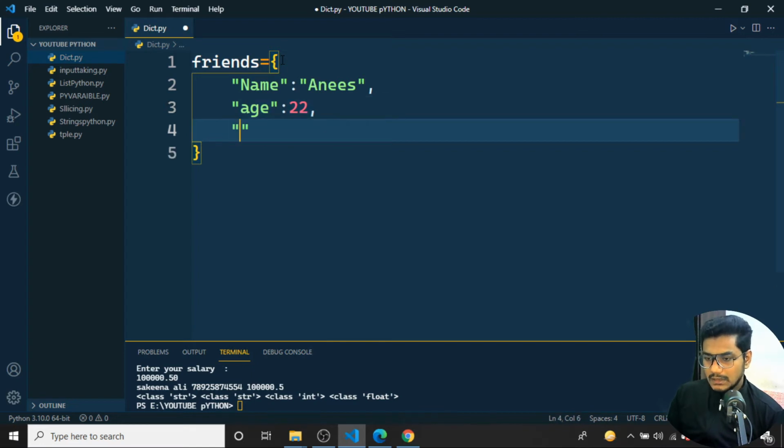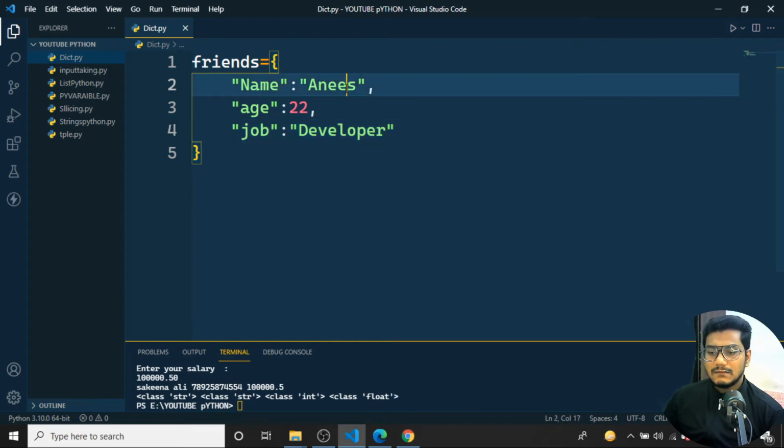Then here I'll just mention the job, I'll just say as a developer. So I'm making three values that I'm giving. This is a key and this is a value. This is how the syntax looks for the dictionary.